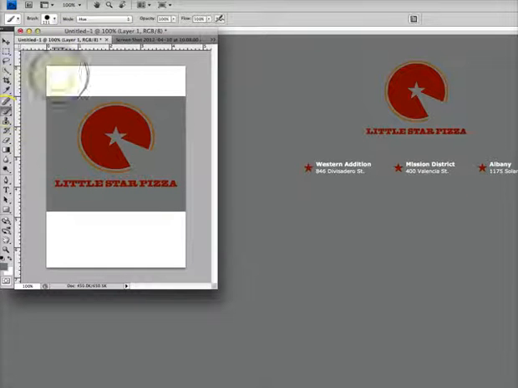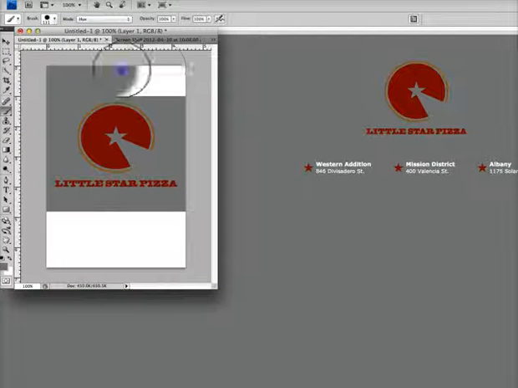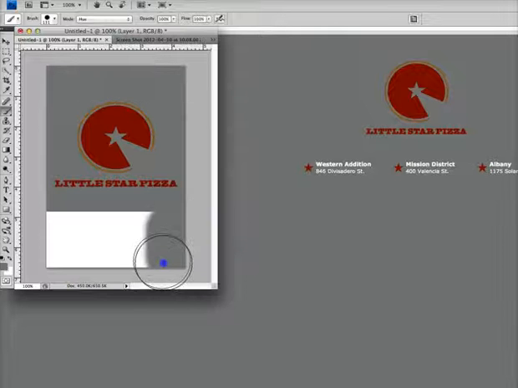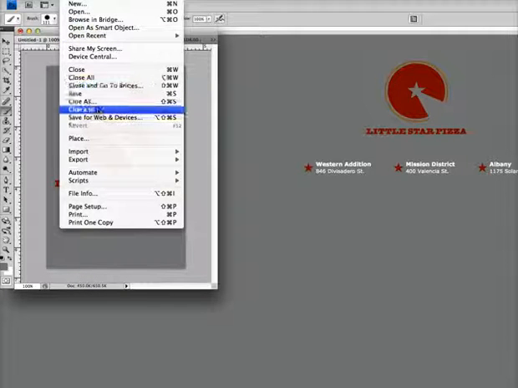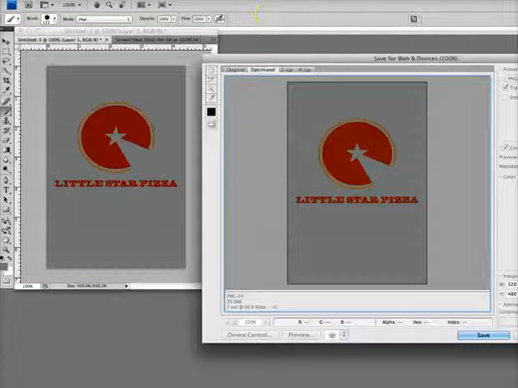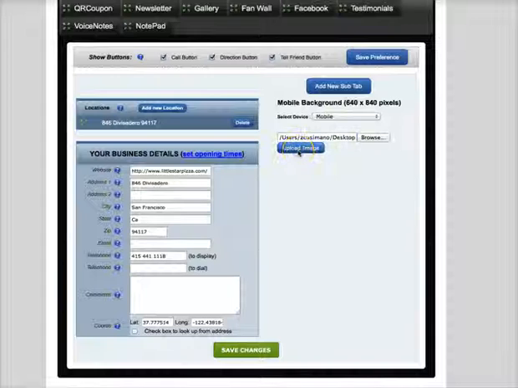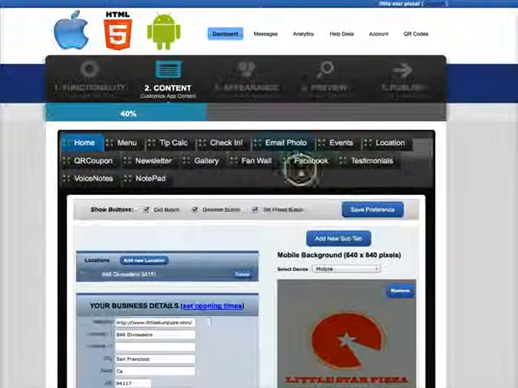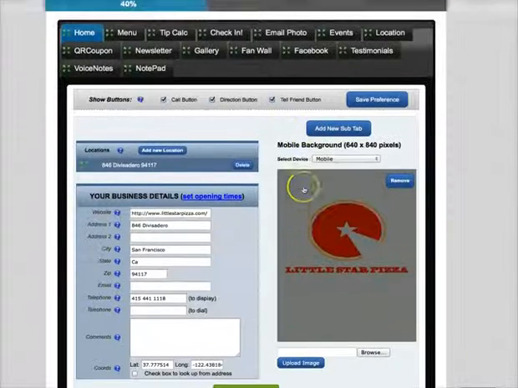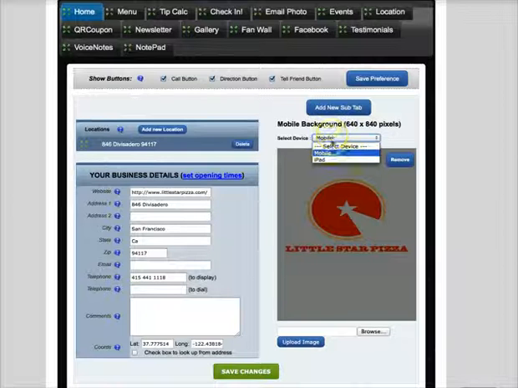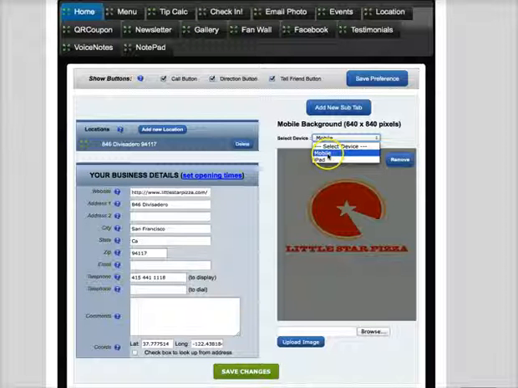This is just a quick example, so I would recommend spending a lot more time on it than I am right now. This is what really brands your app. It's the first thing your client will see when they open it. So I'm going to save it as a PNG and upload it. Here you'll see your newly created Home tab. Also, there's the option to upload an iPad version, which is double the size.